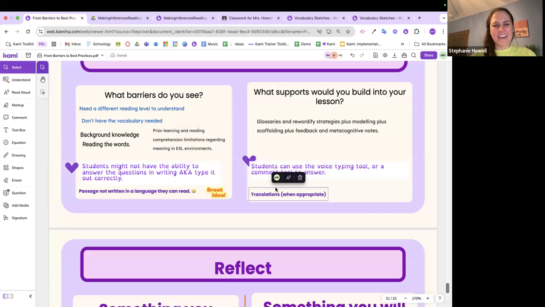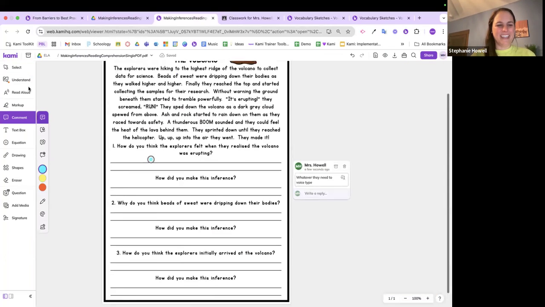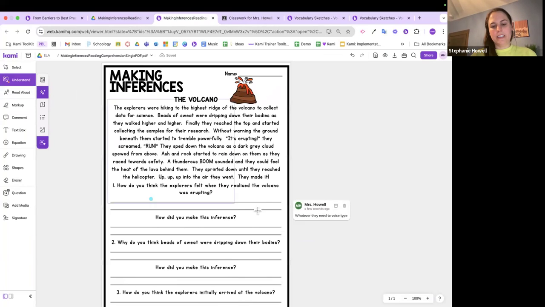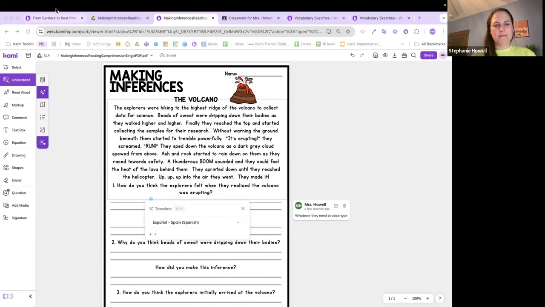Translation. Yeah, we're able to have our students use translation with the Understand tool. A lot of our students need this support. So I can have them highlight or hover over and they're able to translate.